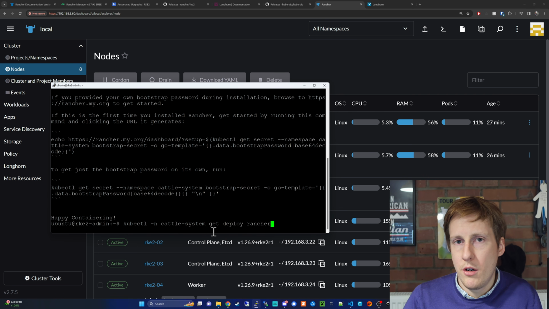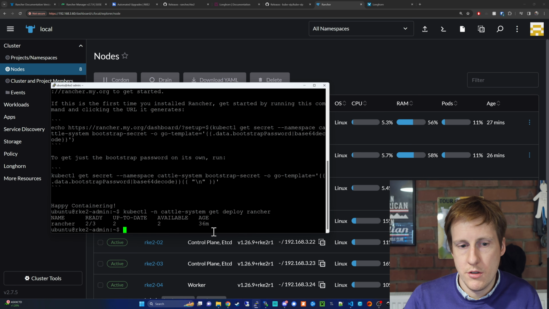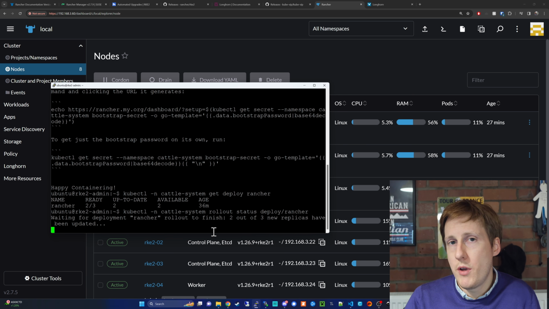If we want to, we can obviously watch the deployment, so we can see that 2 of 3 are ready. And when that hits 3, we should be up and running. So if we actually watch the deployment status, we can see that 2 out of 3 replicas have been updated, and it's probably systematically doing that one by one, so that the UI will remain up. So I'll skip ahead now and show you this when it's finished. Just be patient, it might take some time.